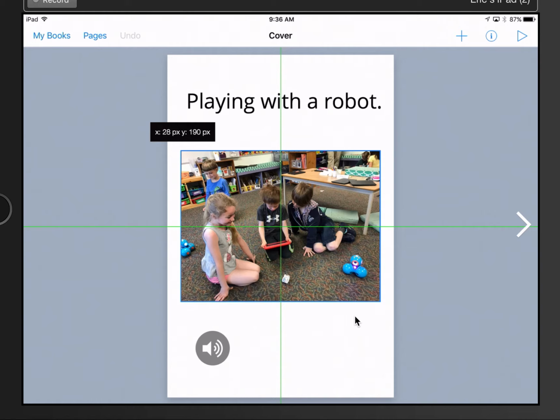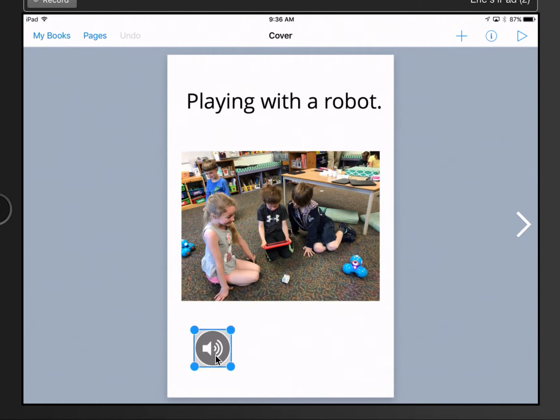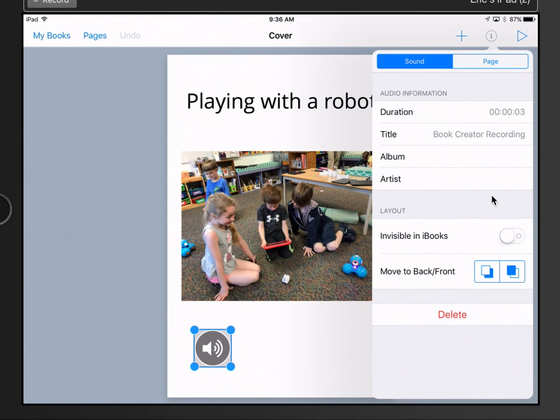Okay. One last thing I want to bring up. If you tap on your sound here, if you tap on I, it gives you some options there. Invisible in iBooks. This is kind of cool. What it will do is it makes it visible only in edit mode. When you share this as a video or as an EPUB or whatever else, it will make that button invisible so that it will just play automatically, but will not show up to the reader. So you can do that, and we'll get more to that in the advanced videos.